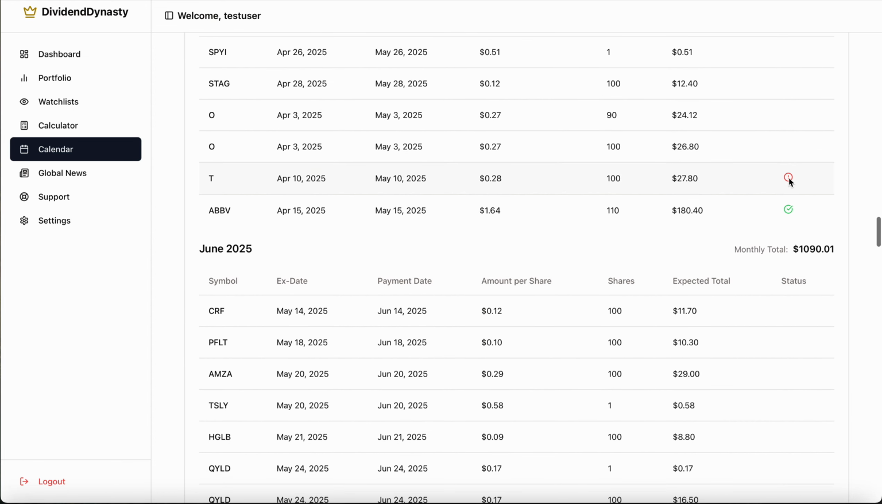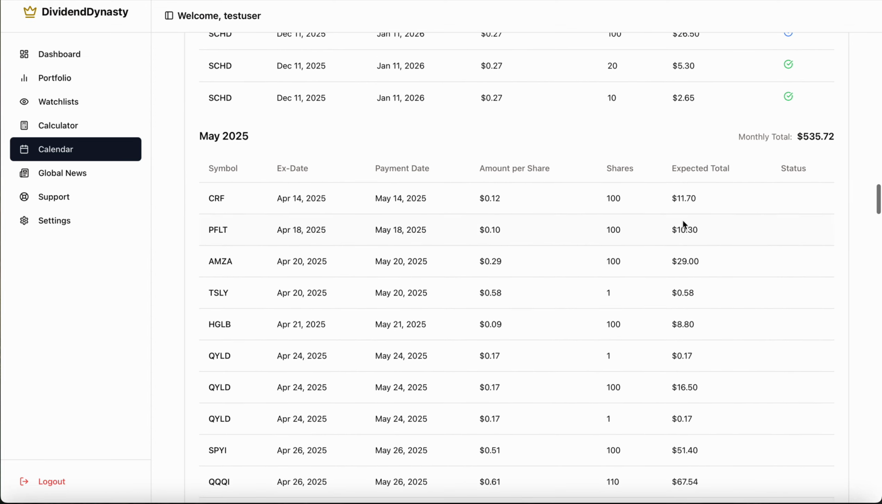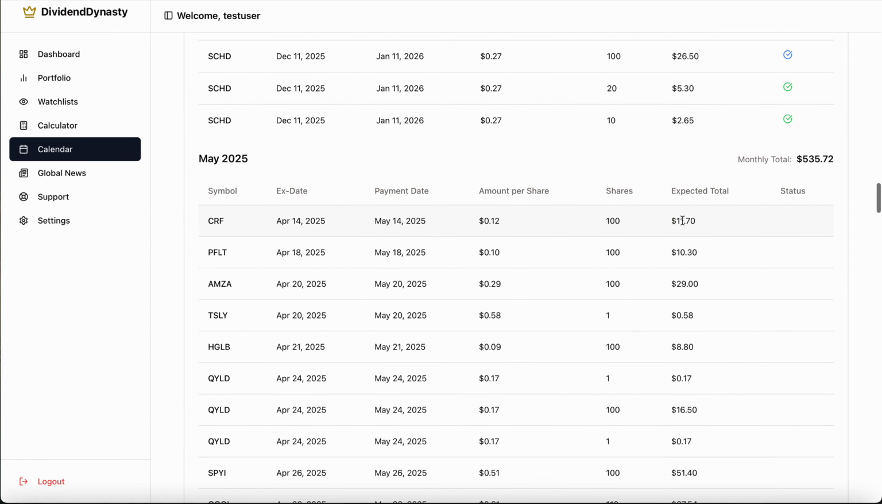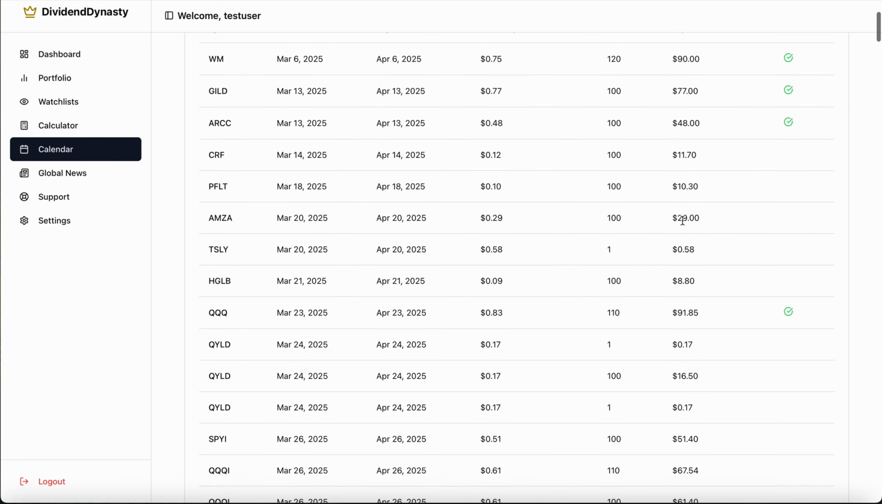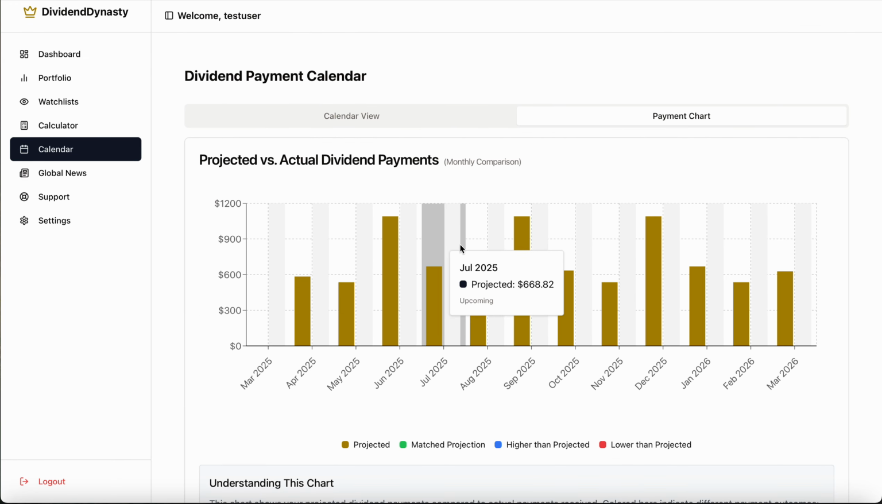But yeah, you can track your payments in your calendar, get the monthly totals, see the breakdown per stock entry, and view charting of how it's progressing. And that's the calendar function.